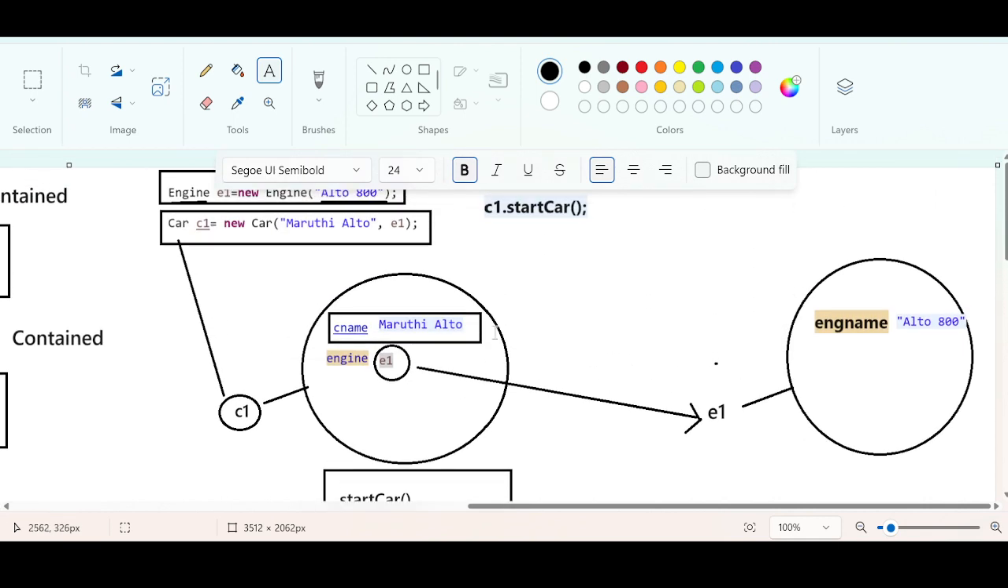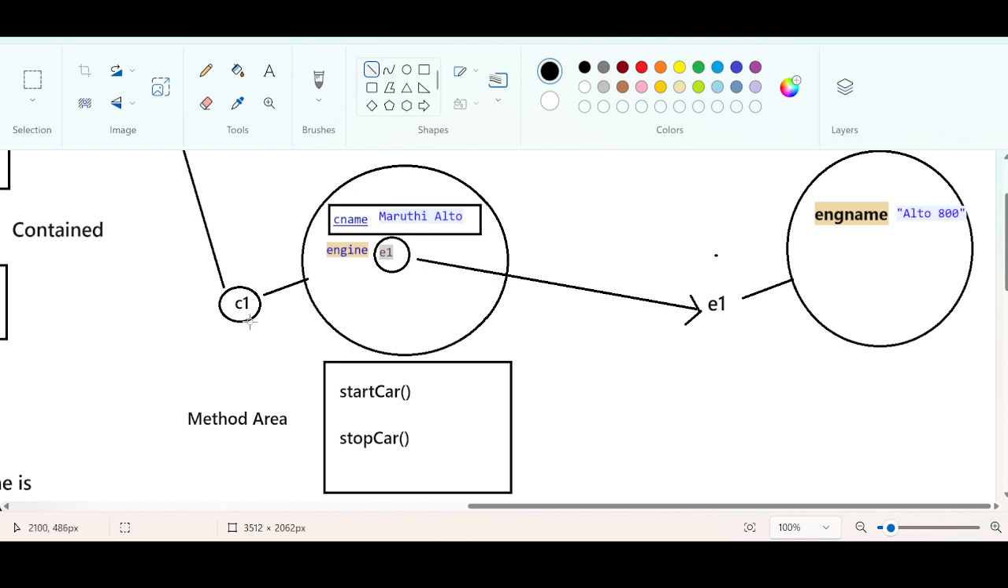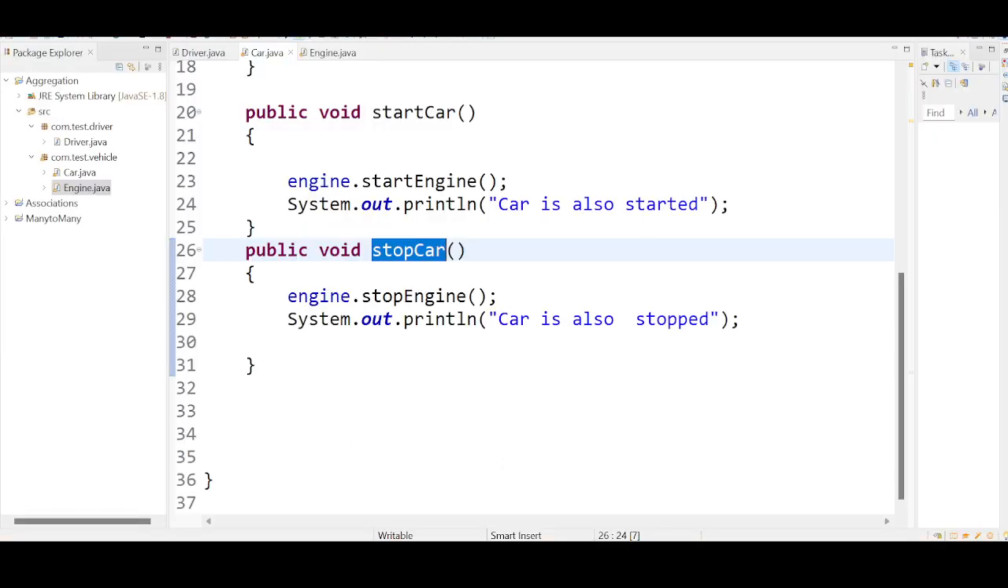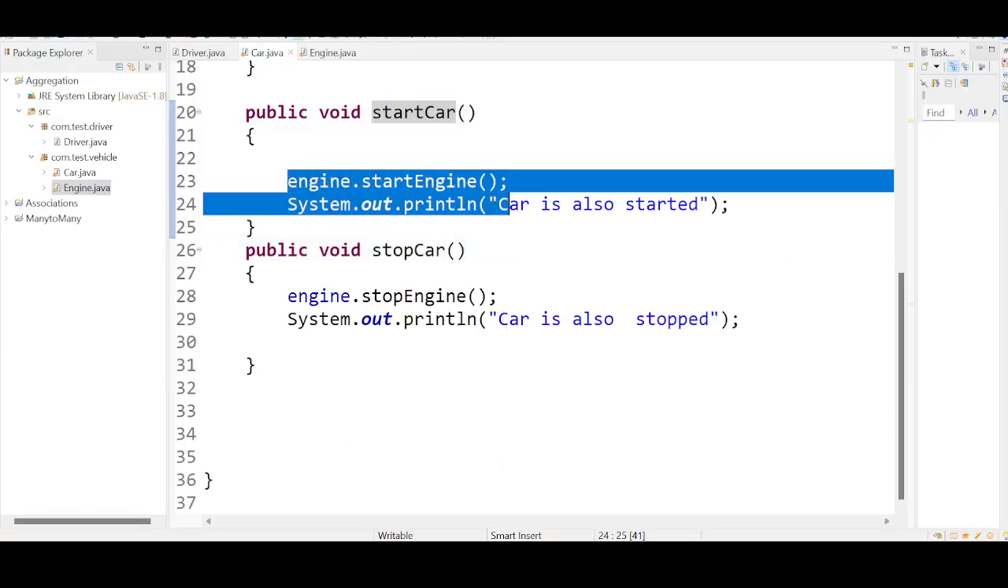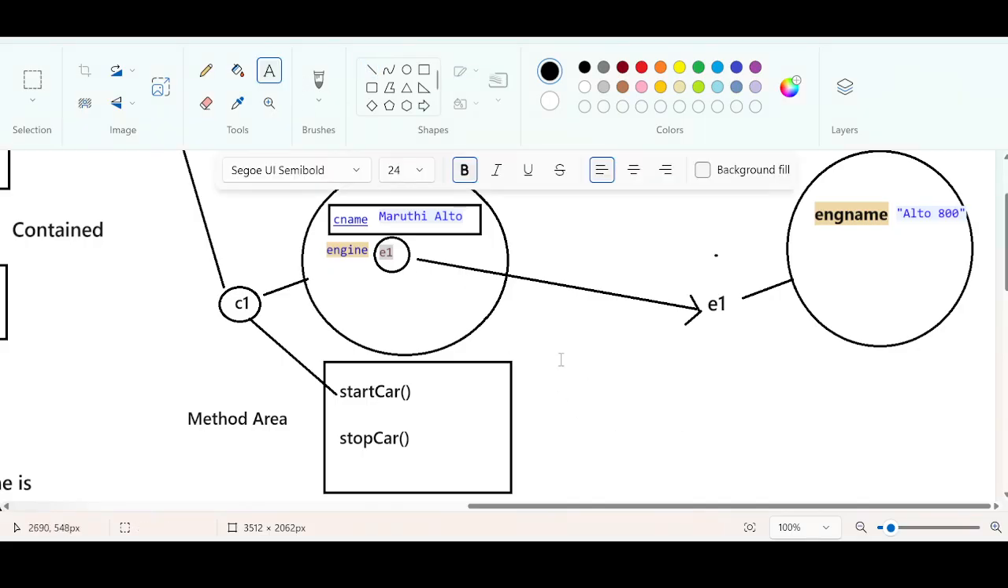So we are doing what? We are calling c1 dot start car, right? So from the method area, c1 dot start car will get executed, which means this method has to get executed. Start car method has to get executed. So this has internally 2 lines. How many lines it has? 2 lines. Now see how some interesting thing will happen.